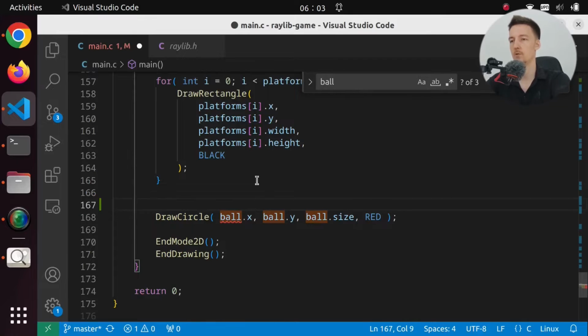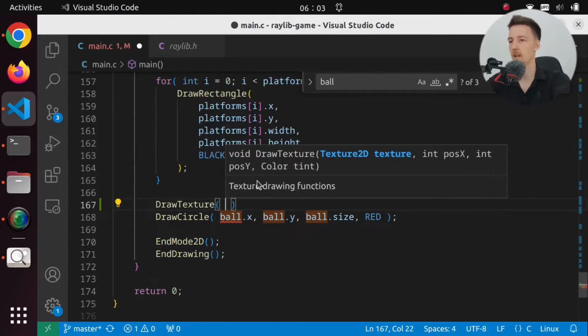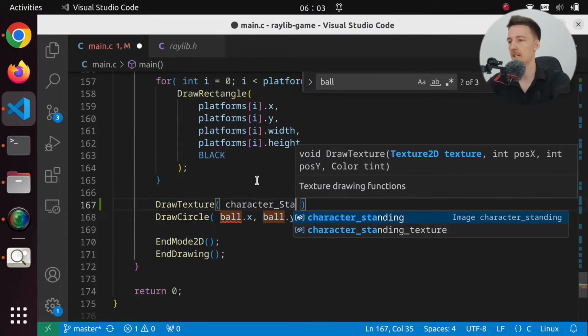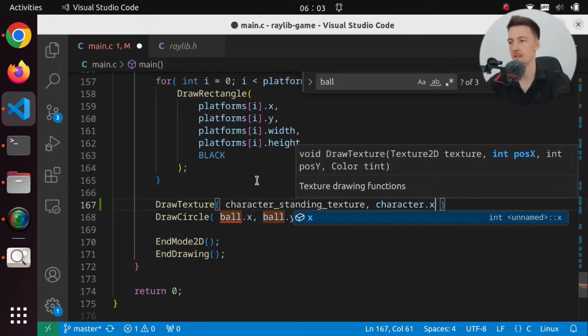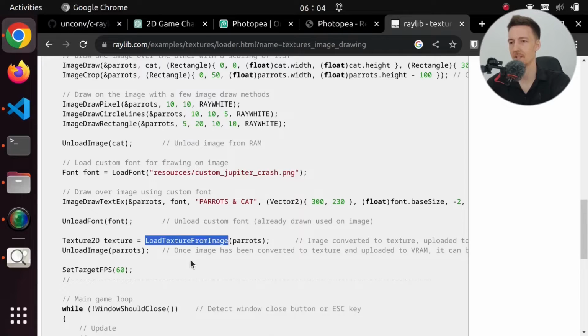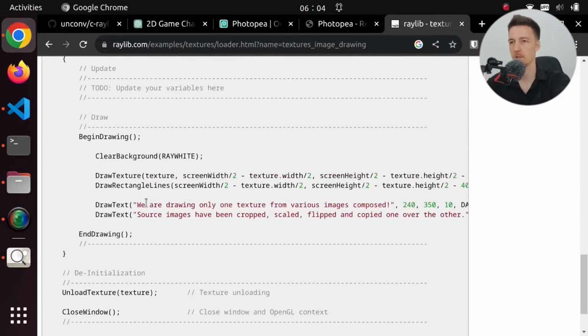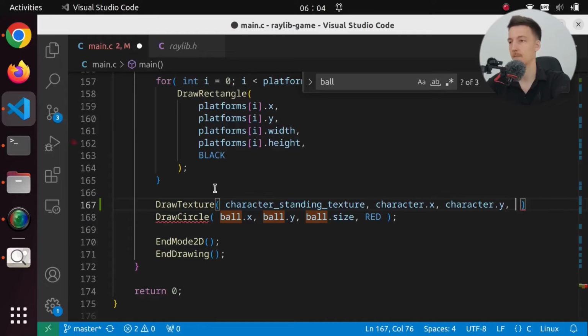And then instead of drawing the circle, we are going to draw the actual image. So then we can do draw texture, right? And we give it the character standing texture and character dot x and character dot y. And what's a color? What is a color? We can't have a color with this. How did we draw it? Draw texture, color white. What does that mean?